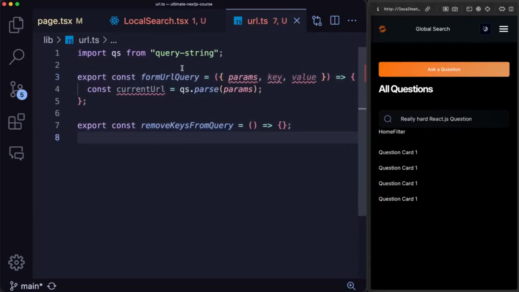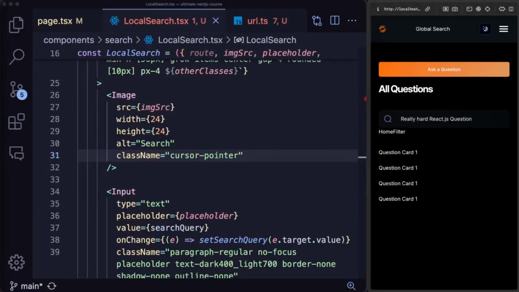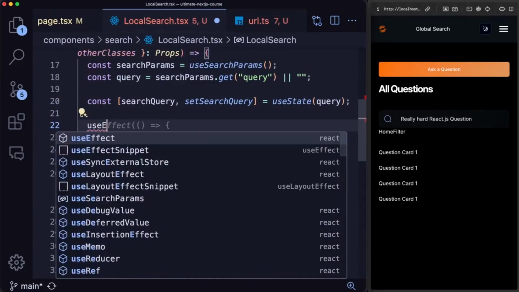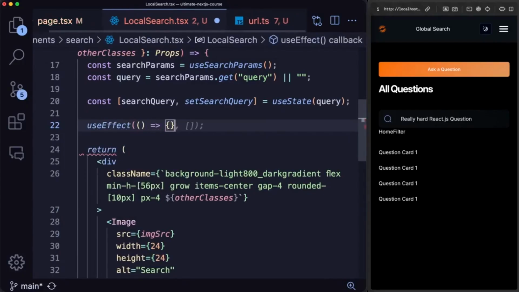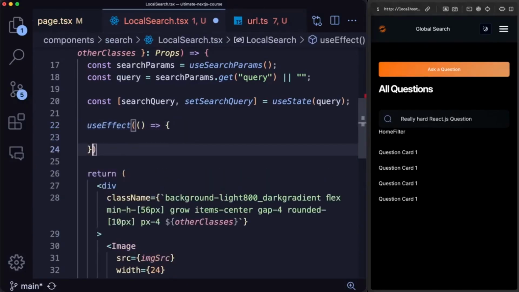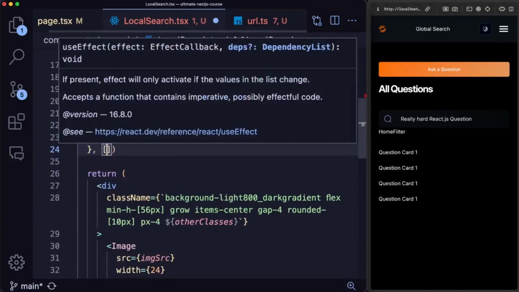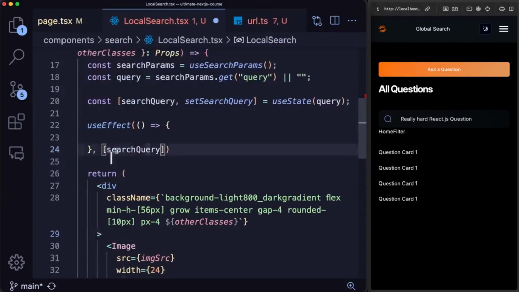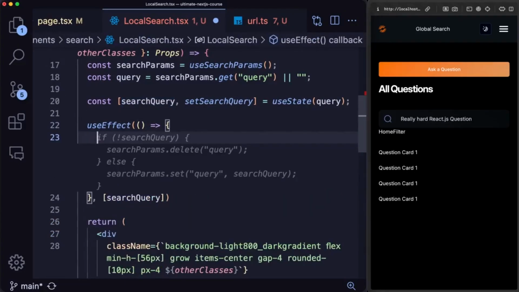So let's go ahead and export both of these functions. And now we can use them within our local search. I'll create a new useEffect right here, and this useEffect will run whenever the search changes. So let's add a dependency array and add the search query right within it. So whenever we change the search query, this function will be recalled.